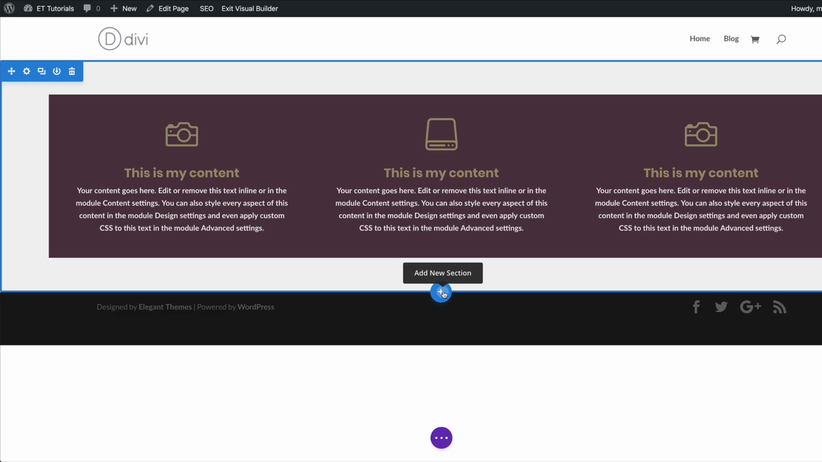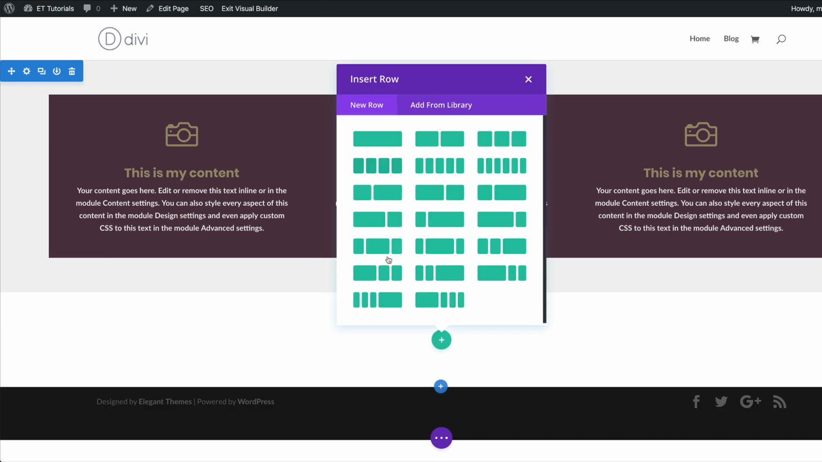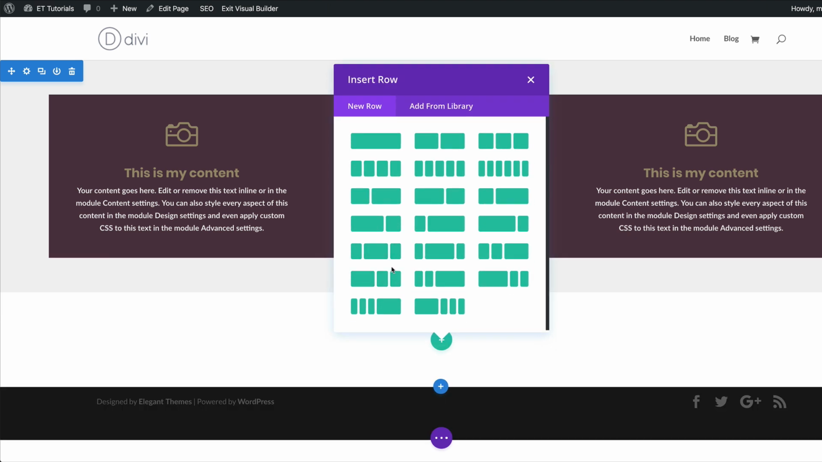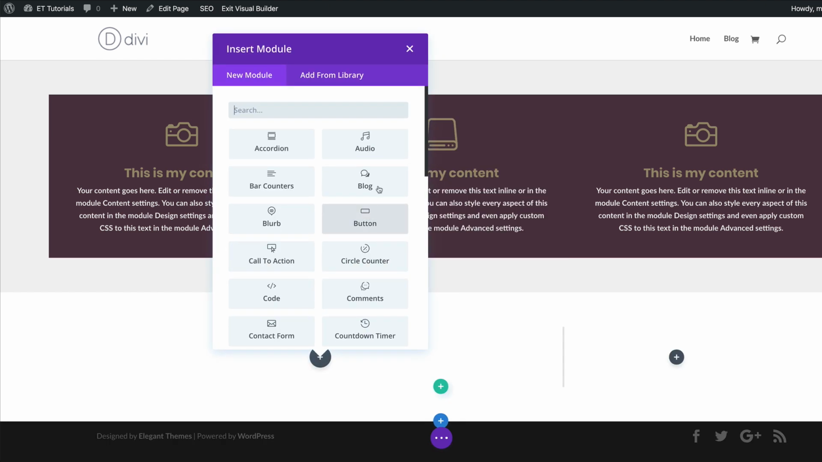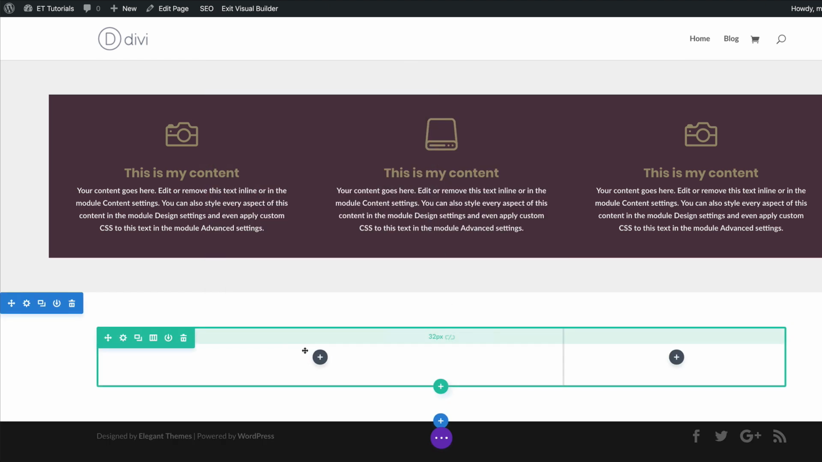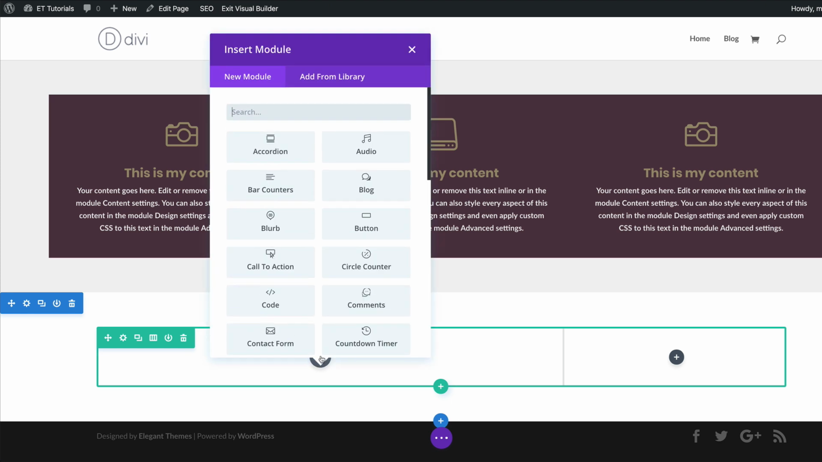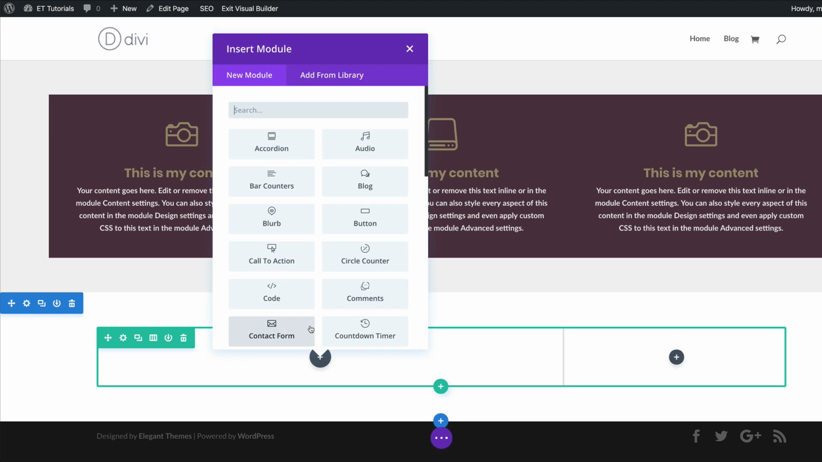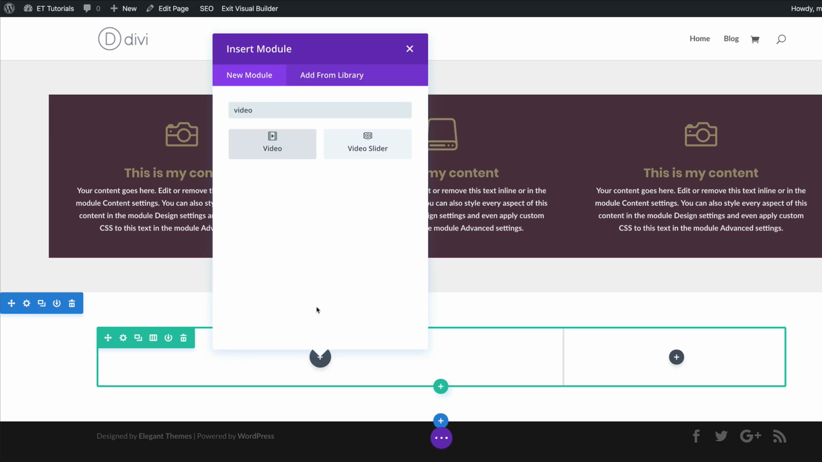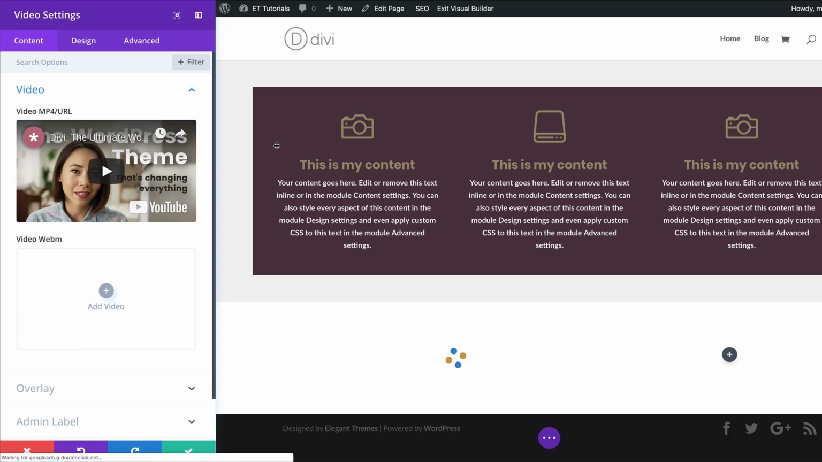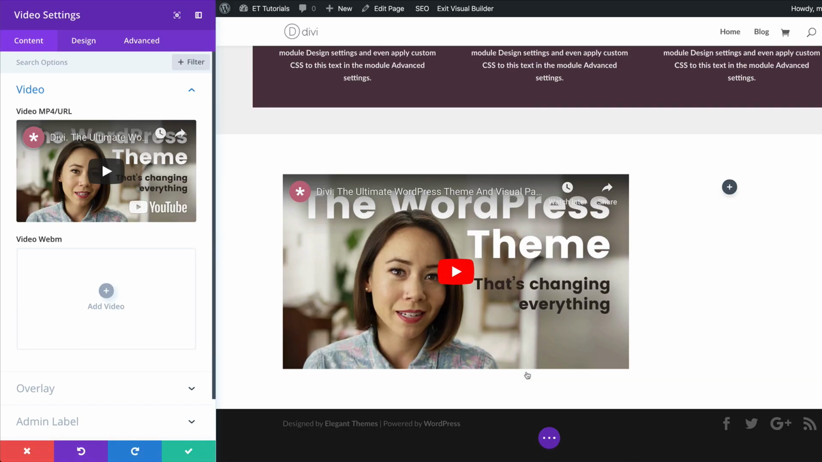So let me add one more thing here. So let's add a new section. If I click here on this plus button, I can add a regular section, and this time I'm going to go with 2/3, 1/3. So I'm going to choose that. So let's say I want to add a video to this. I just click this plus button, search for my video like that, select it, and now I have my video.